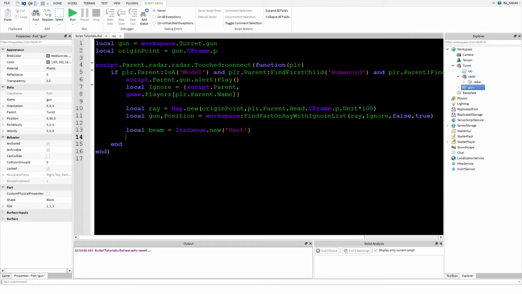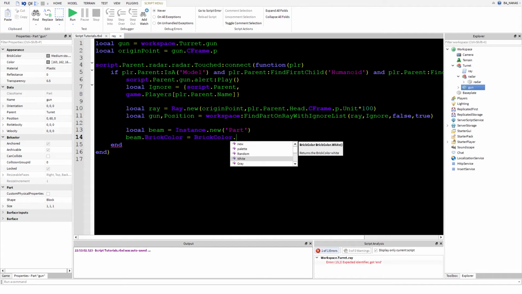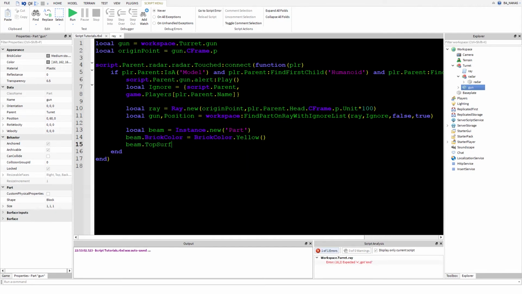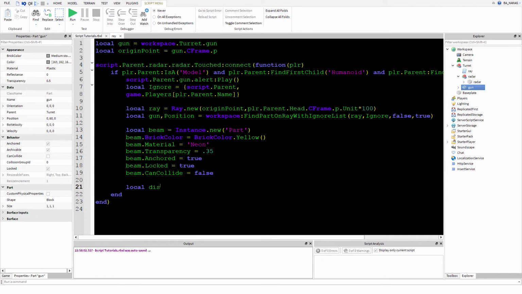So I mean, you can just resize it. I'll just speed up this part, resizing it and that stuff. So local distance, or I don't know yet. I think I'll just call it instance because I can't think of another word which describes this thing that I'm going to do.